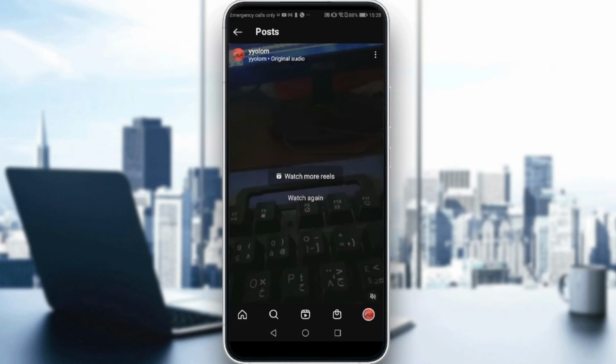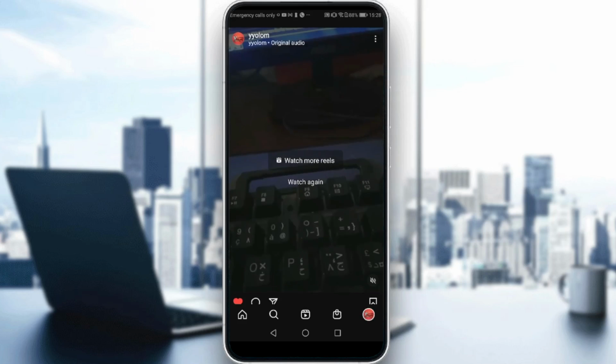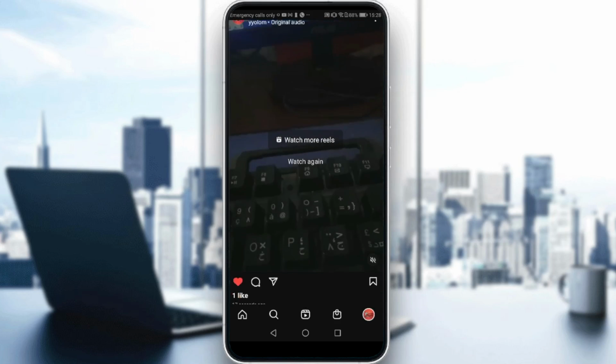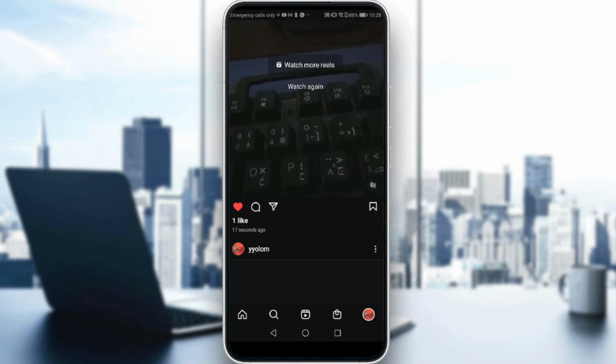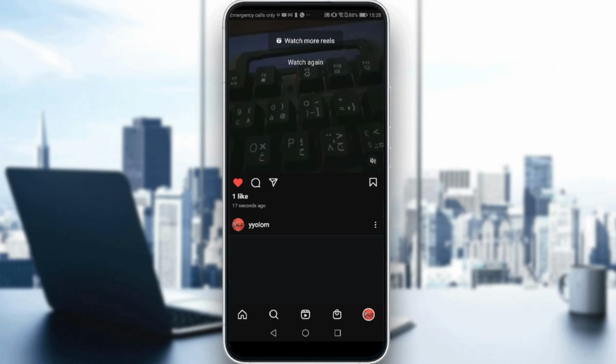But if you want to boost your reel, make sure you do not share it with Facebook, and all you need to do is click on the three dots, then click boost reel, and it will be boosted. You'll just need to make a payment and choose some settings that you want, and that will be it.